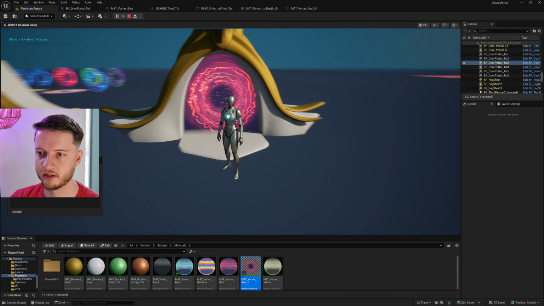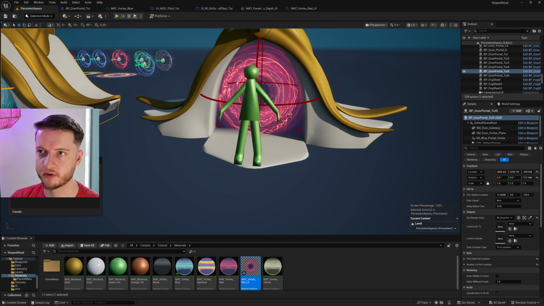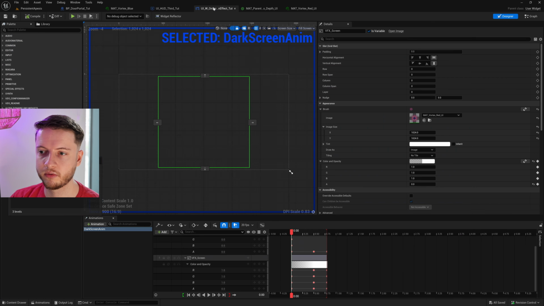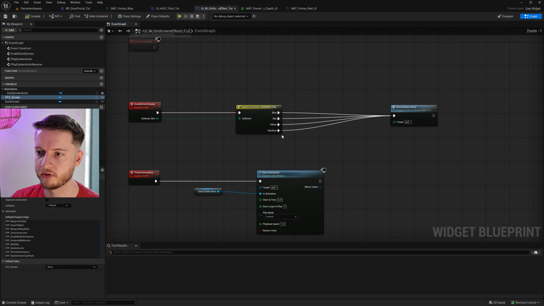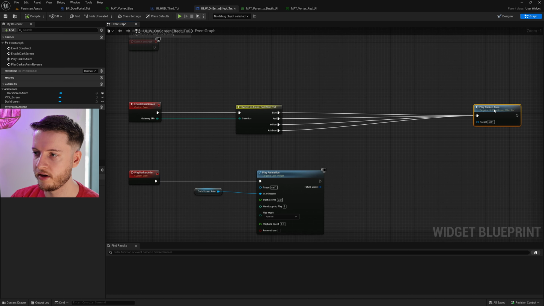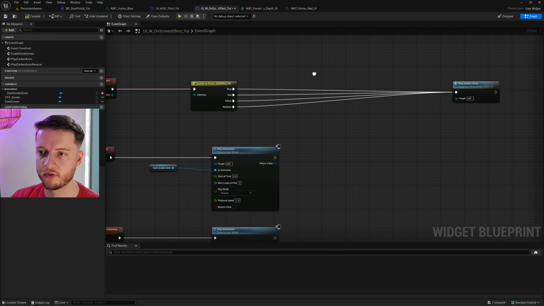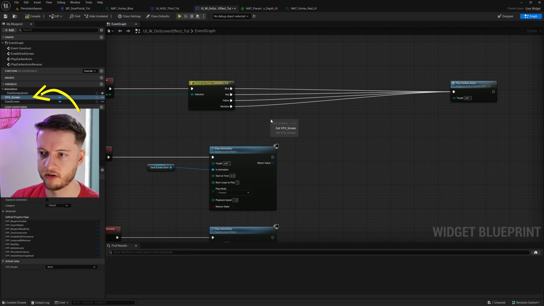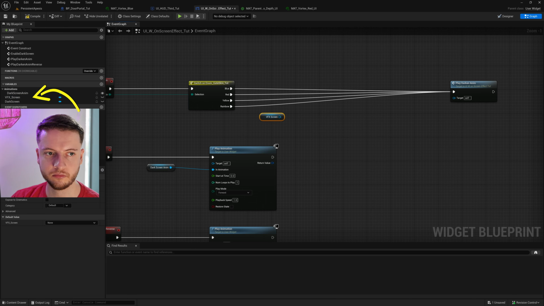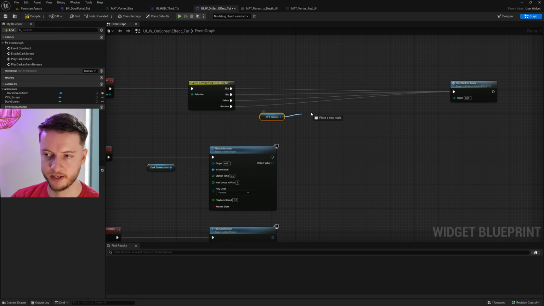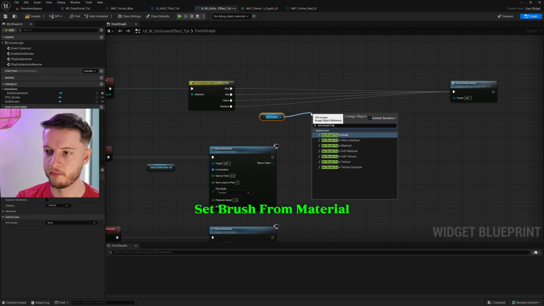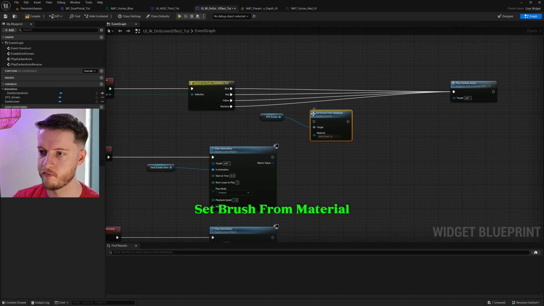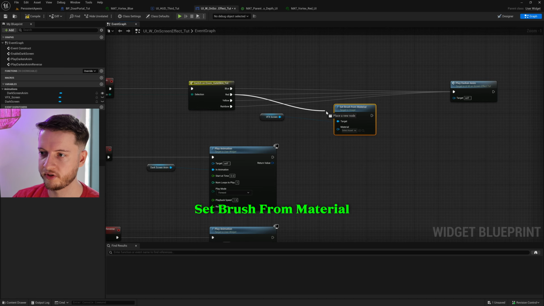So next up, let's make it so it actually takes the correct one. And for that, we go back here and we've actually done the groundwork already, if I'm being honest with you. It's essentially this. And what we want to do is here, I'm going to take the VFX screen and drag it. And I'm going to say set brush from material. And this will be the red one.